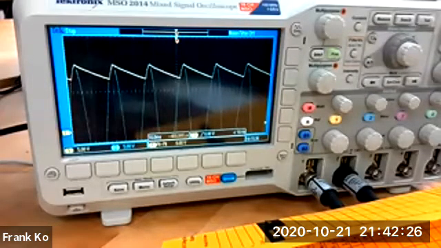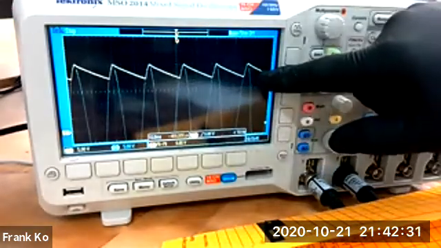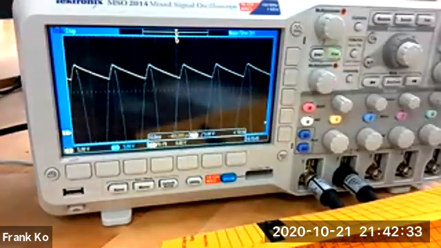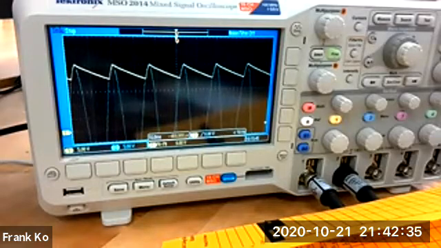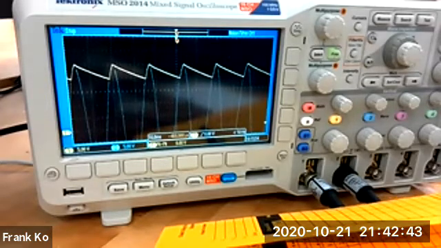So first of all, do you all see less ripple by putting in the larger 47 microfarad cap? How many people don't see it? Raise your hands. Okay, I will come over to help.